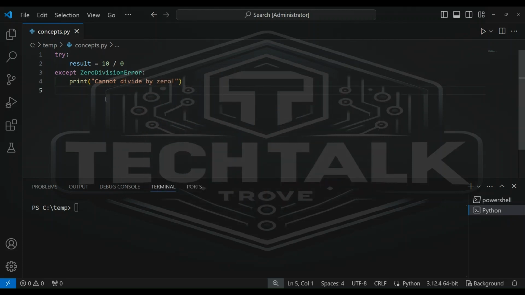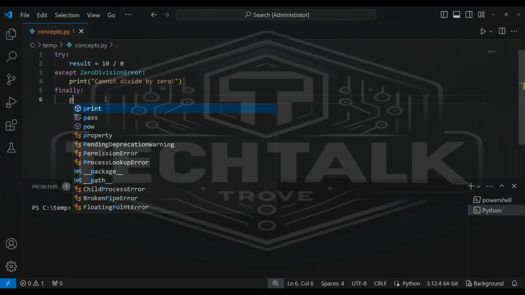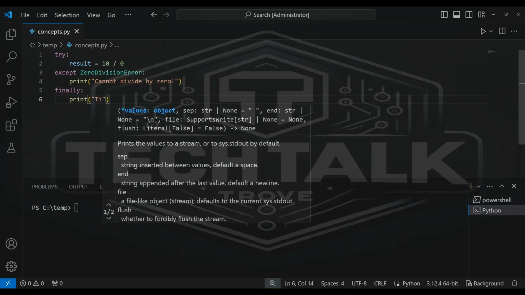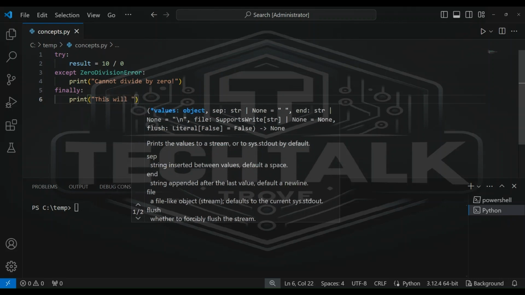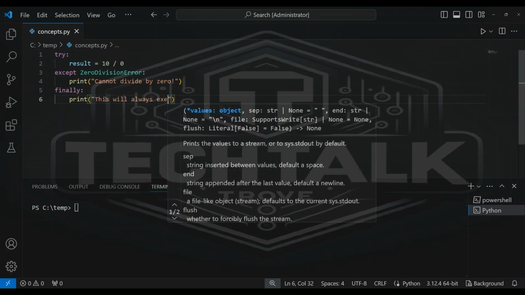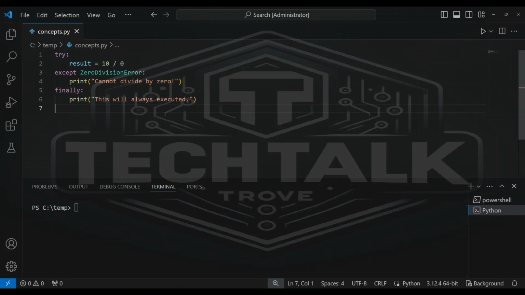This example defines a divide function that attempts to divide two numbers. If a ZeroDivisionError occurs when dividing by zero, it returns a custom error message. The try block contains the code that might raise an exception, and the except block handles the specific exception.